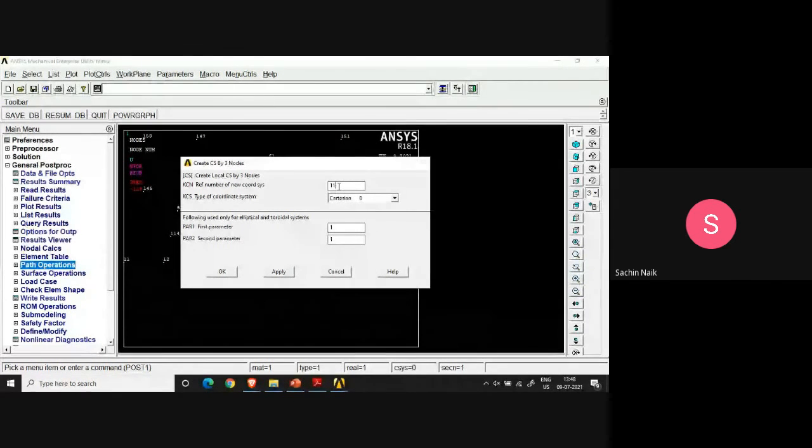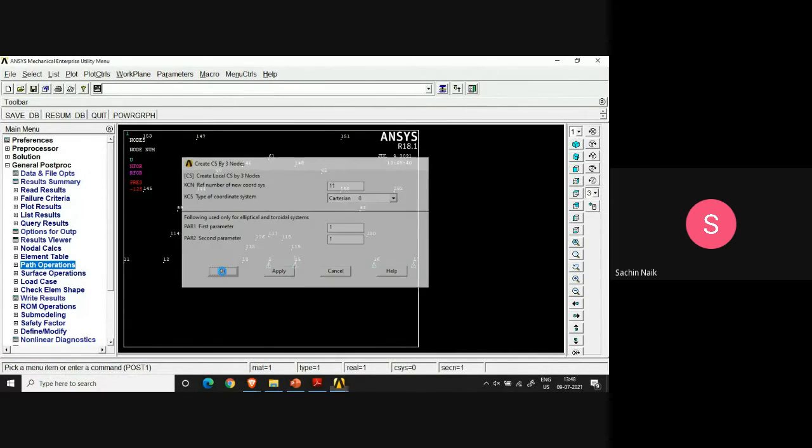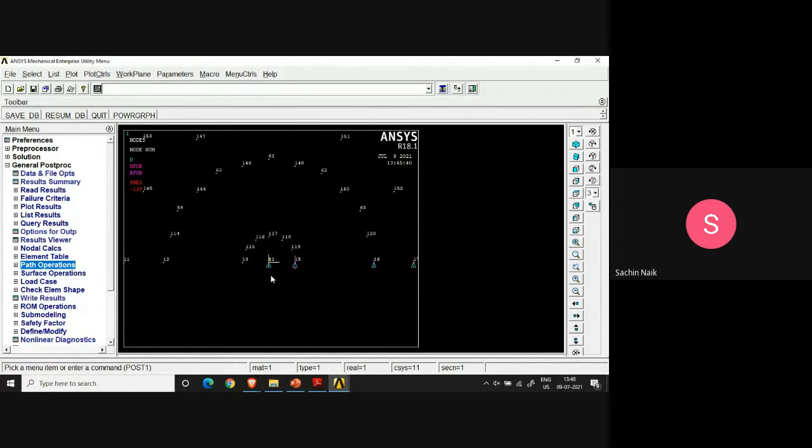It has been numbered by default by ANSYS as 11, and then you can say OK. You don't have to do anything here, say OK. So you can see now 2 lines have appeared there. The coordinate system has been created.